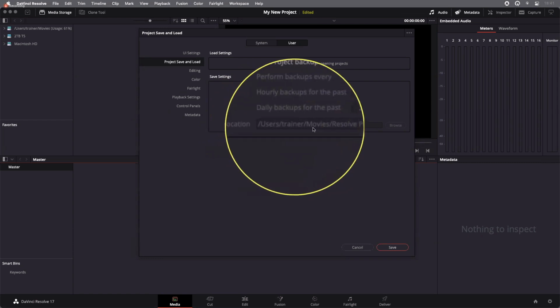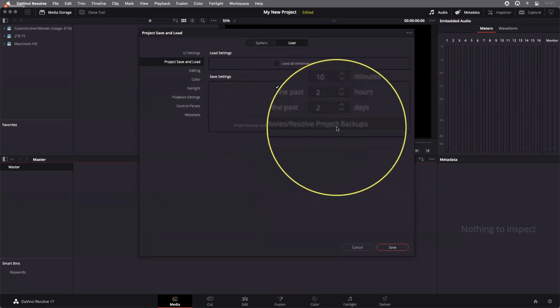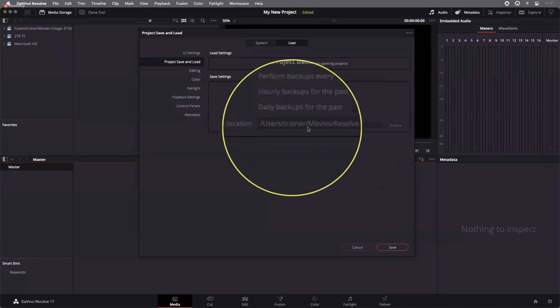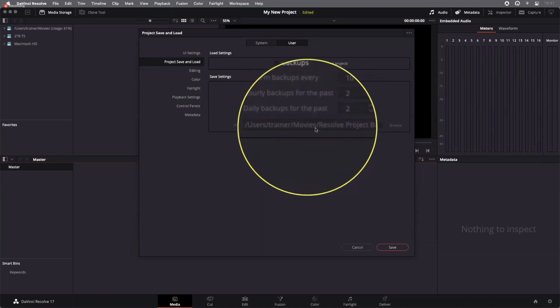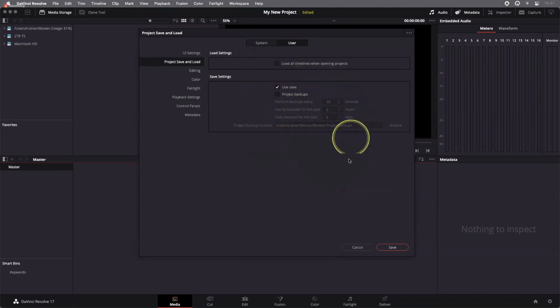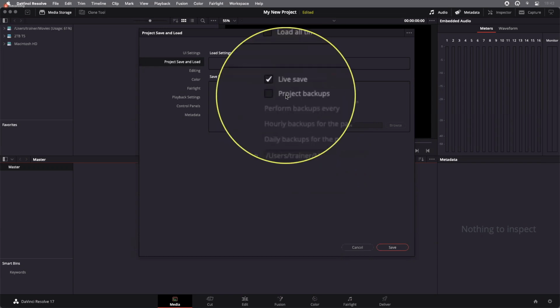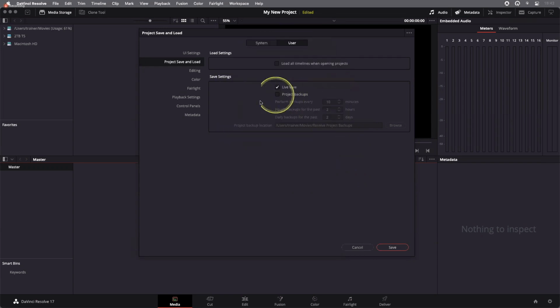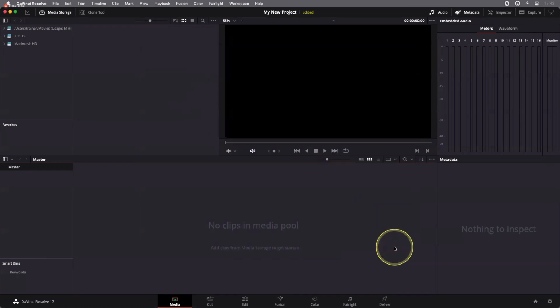Your project backups, you can actually choose to save to a specific location. By default, they're using that Scratch location, that movies folder, Resolve Project Backups by default, but you can always override that. So you could store them, for example, on cloud storage like a Dropbox or something like that. So you've got a lot of options for where those backups will be stored as well. For this, we just need to keep Live Save on. We don't need to turn project backups on. So I'm just going to save those changes, not that I made any changes in that window there.